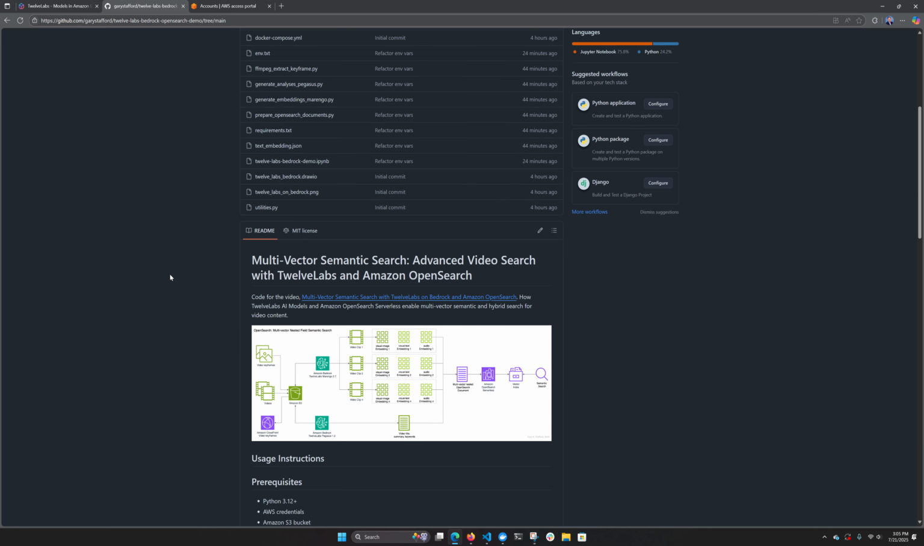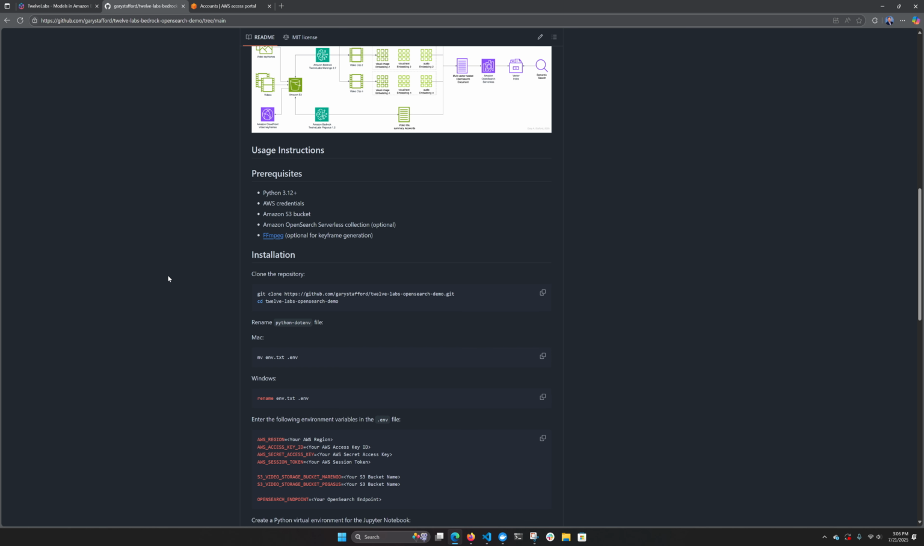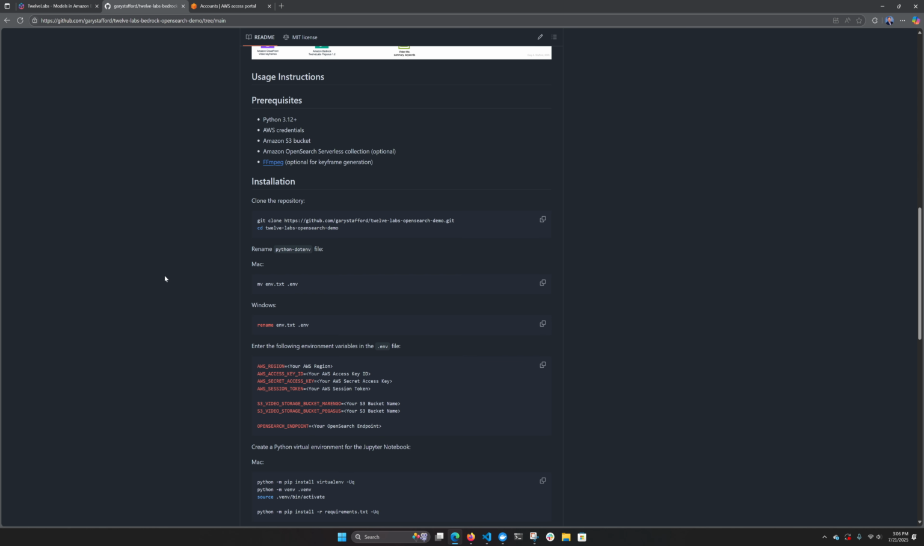Next, let me go through the README file and just tell you what you'll need to prepare in order to go through this demonstration with me. So you'll obviously need a current version of Python. You'll need AWS credentials. Even if you're using OpenSearch through Docker, we are going to be accessing the Marengo and Pegasus models on Amazon Bedrock. So you'll need your AWS credentials for the command line. You will need an Amazon S3 bucket.